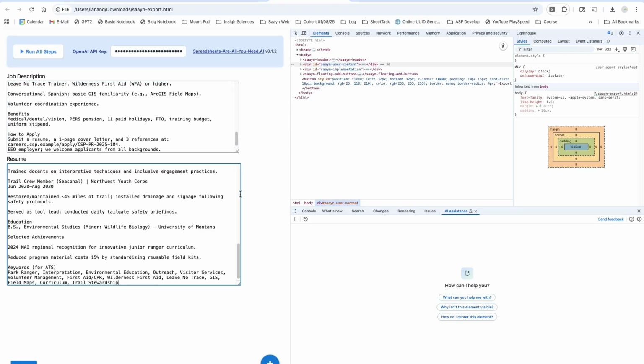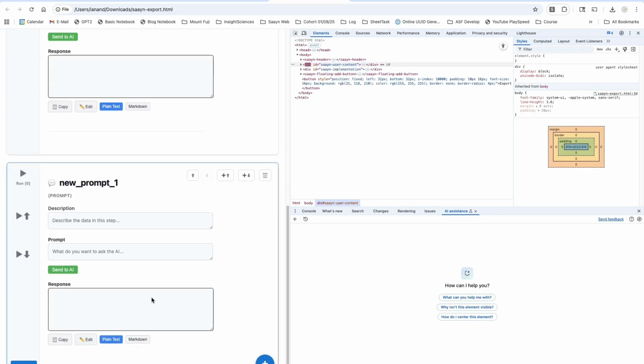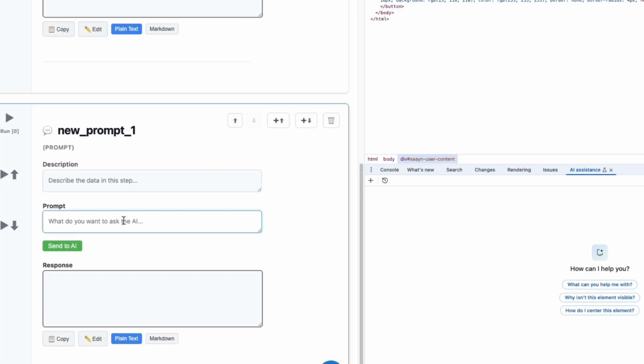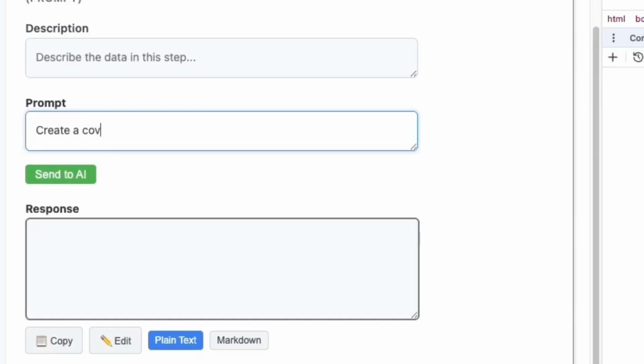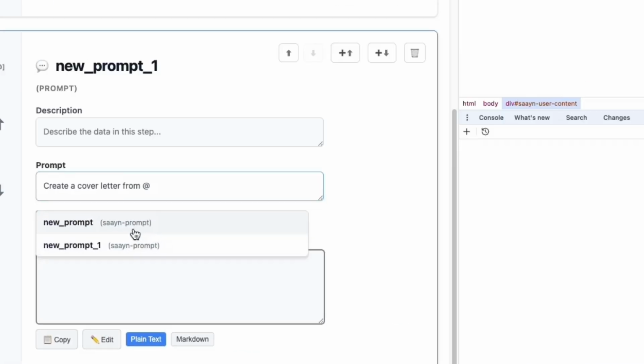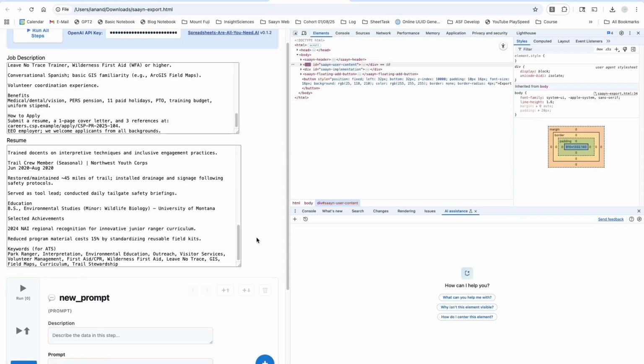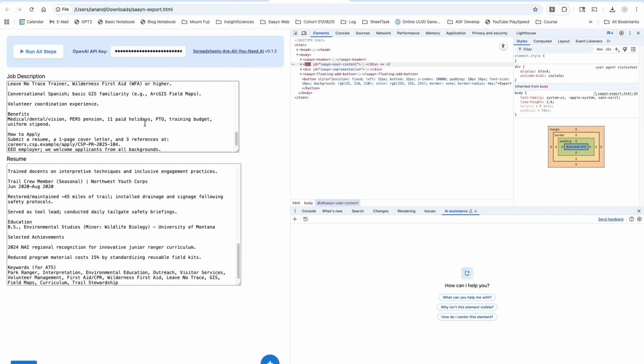Okay. Next, we need to take our job description and resume and make them available to Spreadsheets Are All You Need steps. Now, normally when you create a step, you can talk to the AI and ask it about a previous step by just using addressing. Create a cover letter from, and then it'll let me take a new prompt, which is the thing up here. But these are just bare HTML text areas. So we need to turn them into variables that can then be accessed.